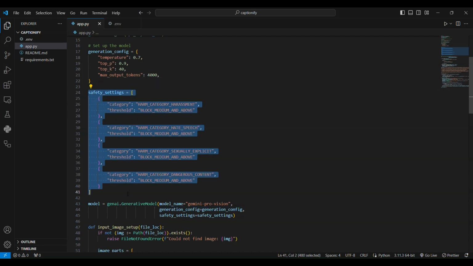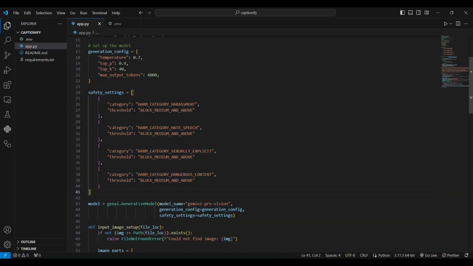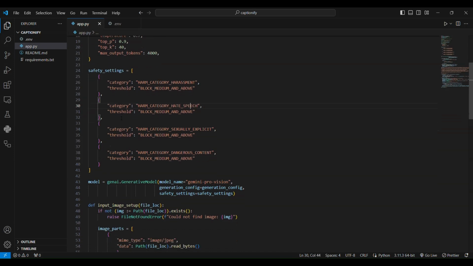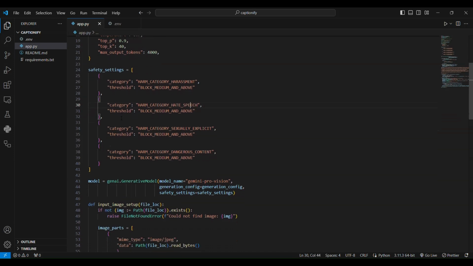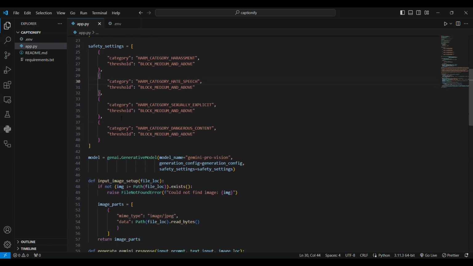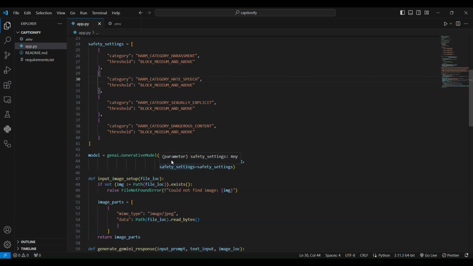Then also the safety settings. There are different safety settings that you can set. That's one advantage of using Gemini. Whether in terms of harassment, hate speech, sexually explicit, or dangerous content, you can keep a threshold. If you feel like the model might give something that has any of these, and it is rated medium and above, that would be blocked. So your model would not give such outputs. Then I'm going to configure.